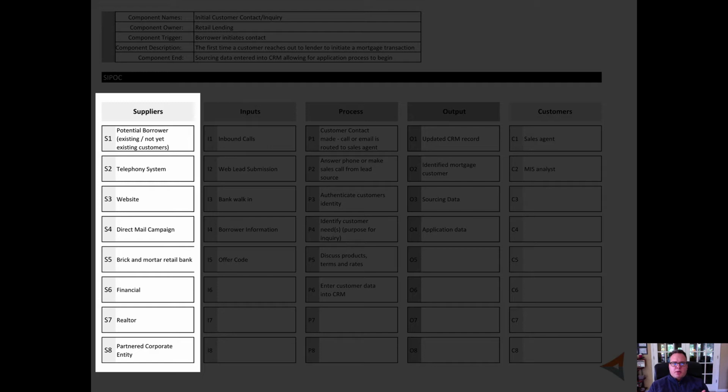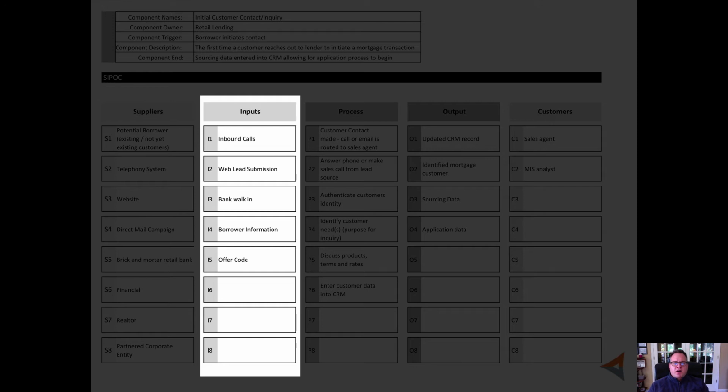It could be a potential borrower. It could be the telephony system delivering a call into your call center. It could be a lead from the website. It could be a direct mail campaign where someone answers the phone. It could be someone walks into a brick and mortar retail branch. It could be a realtor calling you or any other type of referral source. The inputs could be a phone call, a web lead submission, a bank walk-in, borrower information, or an offer code. Those are all inputs that might need to be processed.